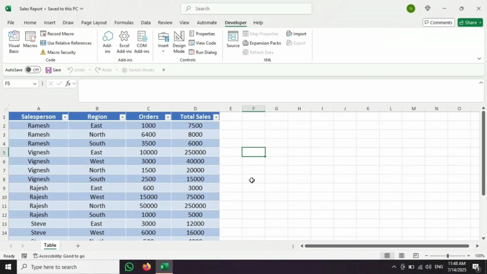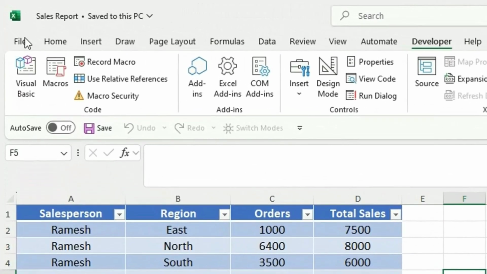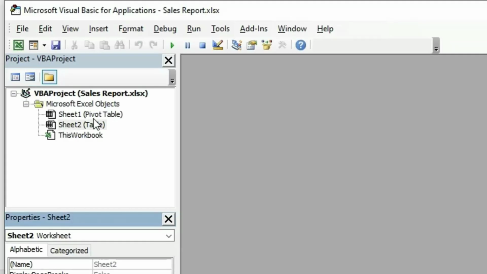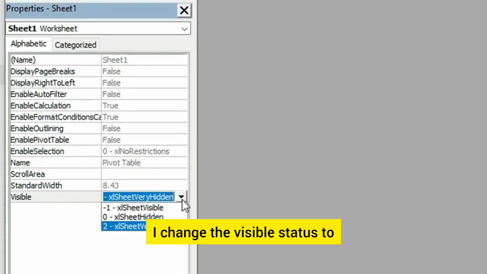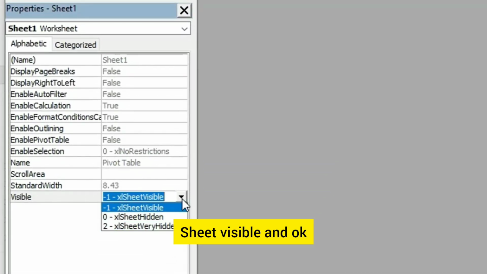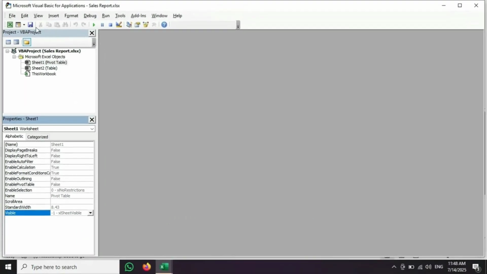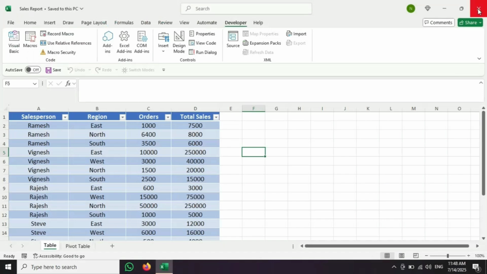To make this pivot table visible again, I need to go to the developer options and I click on Visual Basic. I click on the pivot table and I scroll down. Here I change the visible status to OK. Now I save and I close the window.